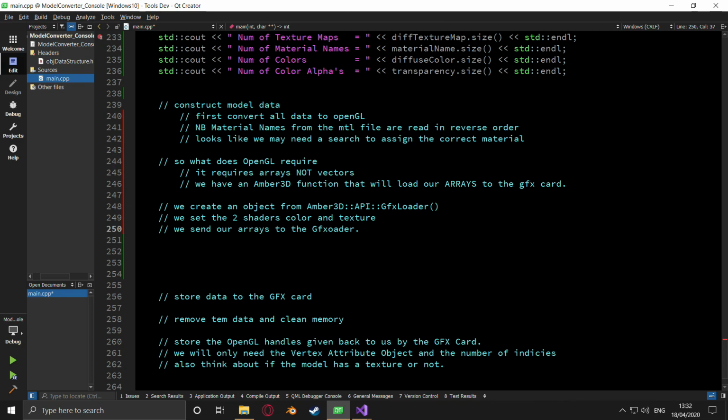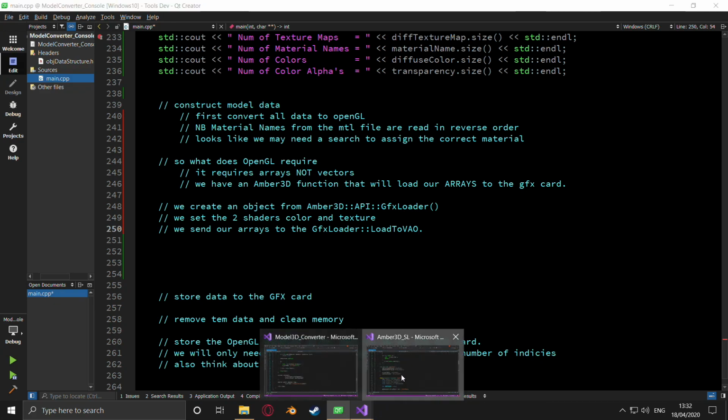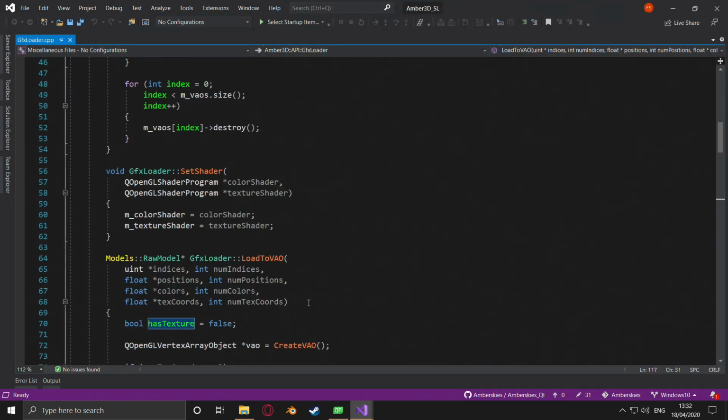So it's going to be GFX Loader, colon, load to VAO, vertex array object. I think it's in capitals. Yeah, I used to do it in capitals. And what I'm going to do is I'm just going to take a copy of its signature, this bit. Okay. We could pass that in.